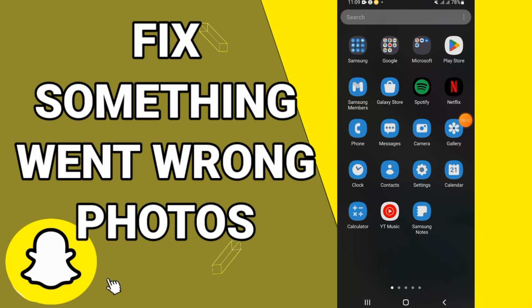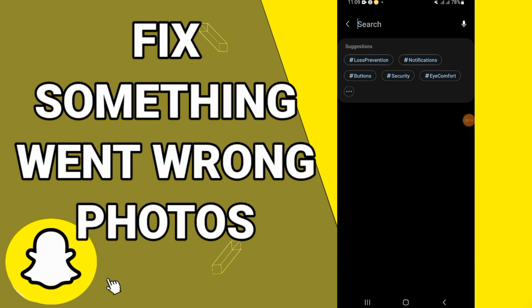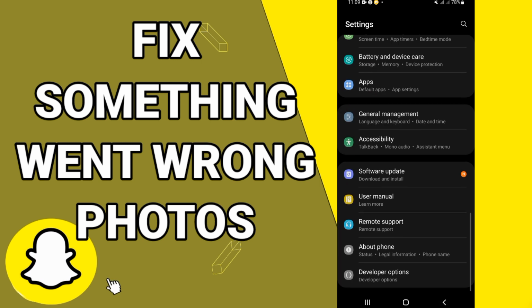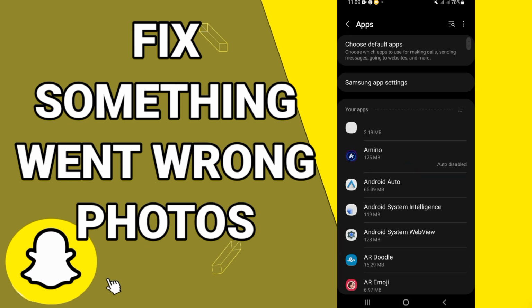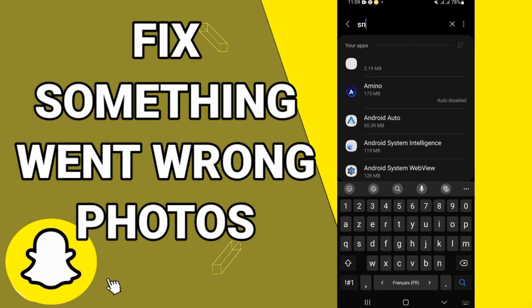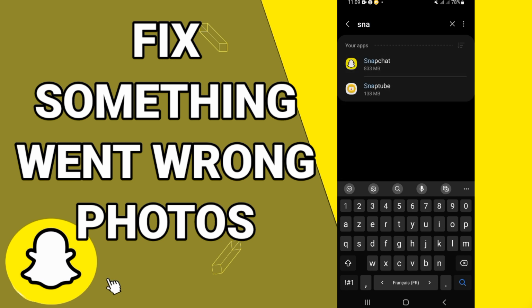So first, guys, you have to go and open the settings of your phone. Here you have to open the apps option. Where is the apps option? Here you will find all the applications that you have on your phone. You will search only for Snapchat.